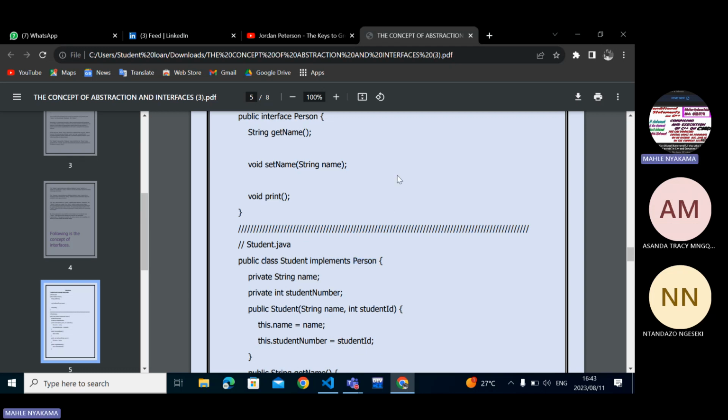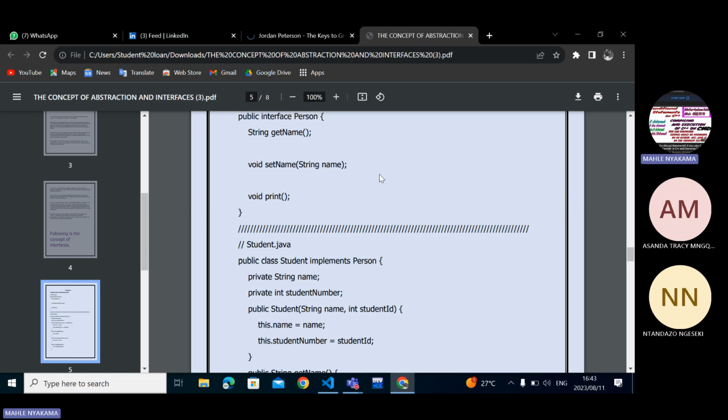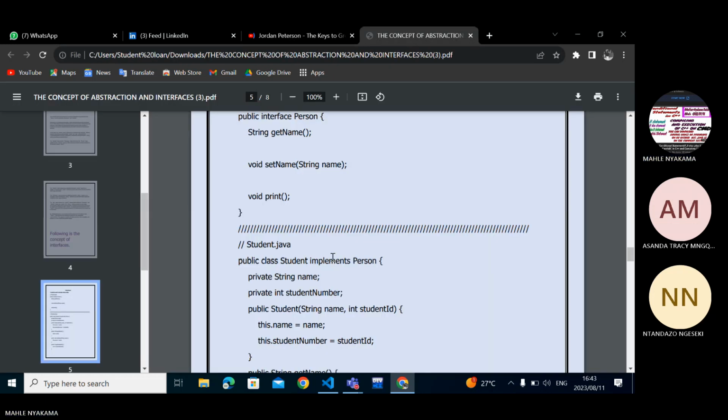Hope this is clear, guys. This is different, guys. Is it sinking in? This thing of implements and extends: where do you use extends, and where do you use implements?